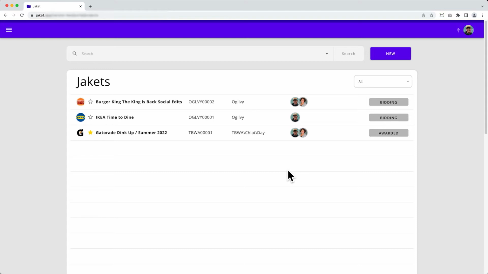We're really just looking for feedback on the product to see if this is going to be something that's useful to you. But here's a deeper look at creating a job jacket, creating a bid, and some of the cool, unique features that we do offer.